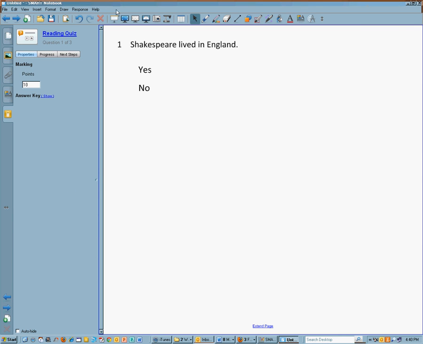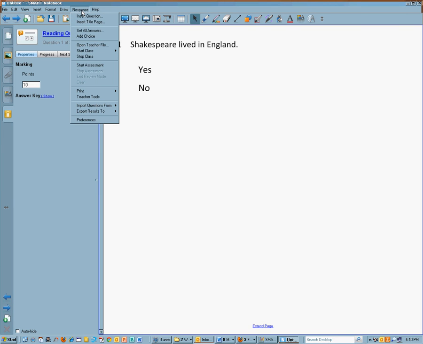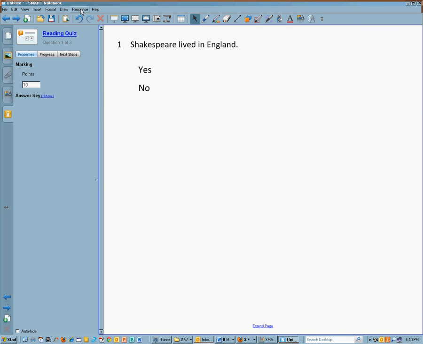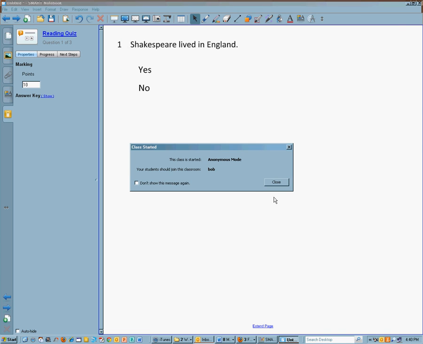Right now I want to show you how to start that assessment that you've just made. We go to response and we want to start a class first. If we're in anonymous mode, which is generally the default mode, we can click anonymous. If we don't want to gather student data by making students input their ID, we can just use the anonymous mode. And once we start that, it shows you that students are going to join the Bob class.